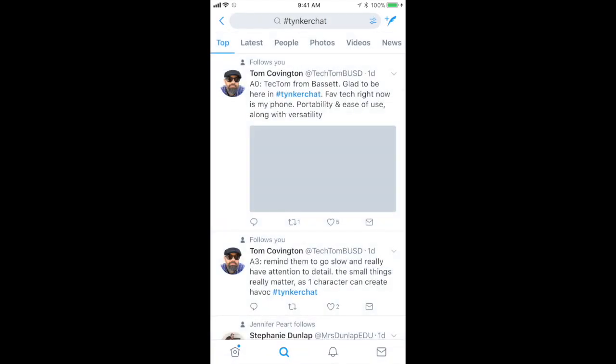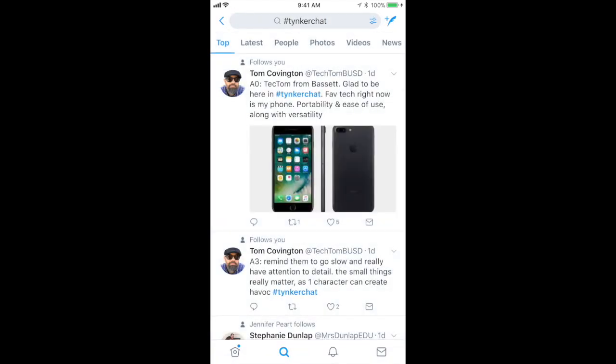And once again, just like the desktop, you notice that it actually defaults to the tab that says top tweets for TinkerChat. Well, we don't want the top tweets. Now you might want to filter at some point between the top tweets, but if you are trying to participate in a Twitter chat, you want the latest tweet on top.